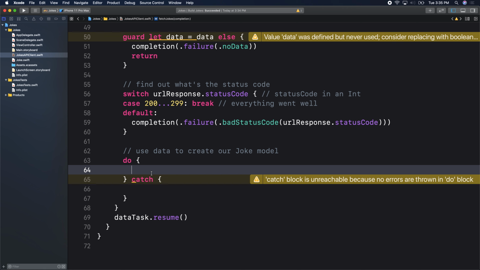Why do we use do catches? I'm about to use JSON decoder. Why am I using a do catch? To catch an error, because JSON decoder throws an error, we need to mark JSON decoder as try. That's what I'm saying, guys.